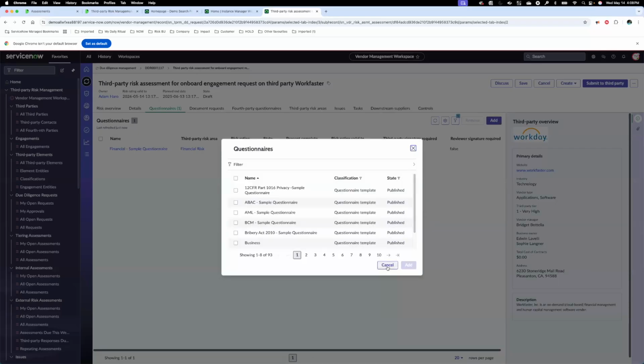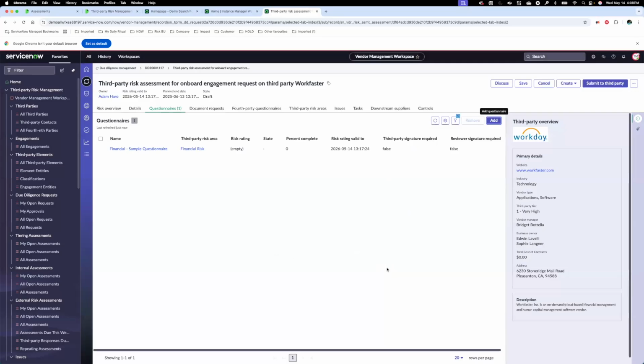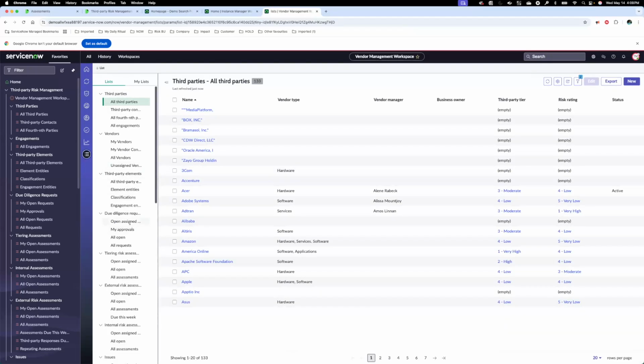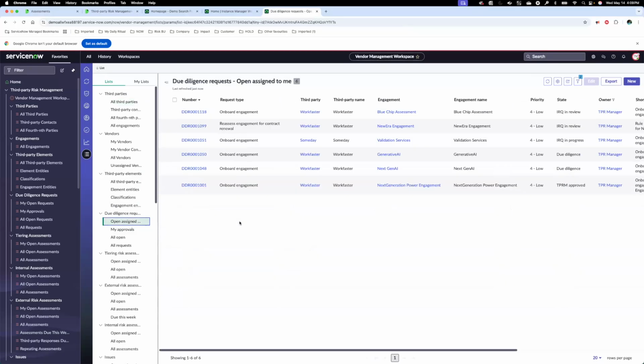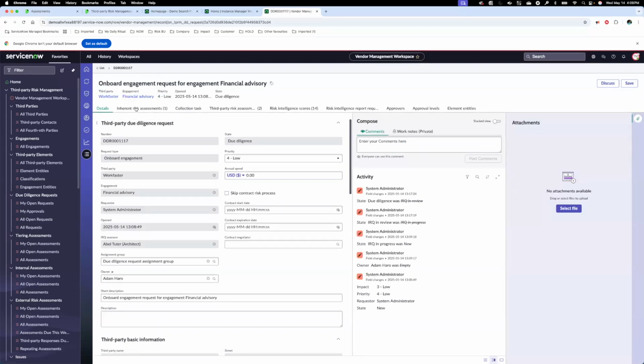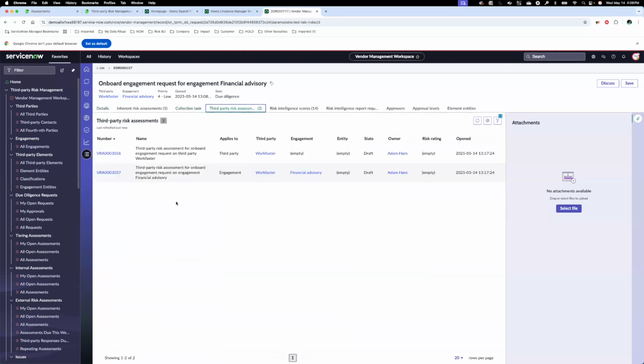You could browse through these questionnaires that were configured as part of the assessment configuration process, and you can select this and add it here. This would then be delivered to the third-party contact once submitted to third party. Likewise, the third-party risk manager can also navigate to the list page, and from within the list page can go to due diligence request, open assigned to me, or maybe all open. In this case, let's take the same due diligence request. Again, you land in the due diligence request and have the same steps to complete.